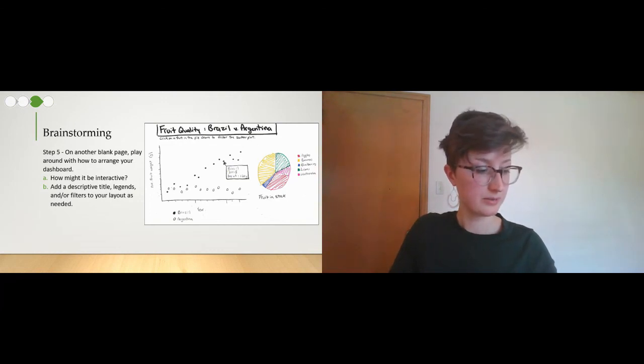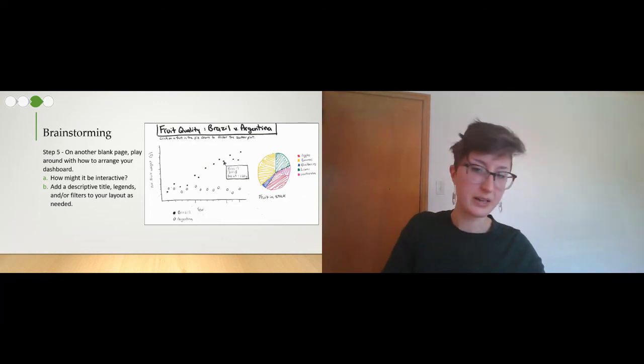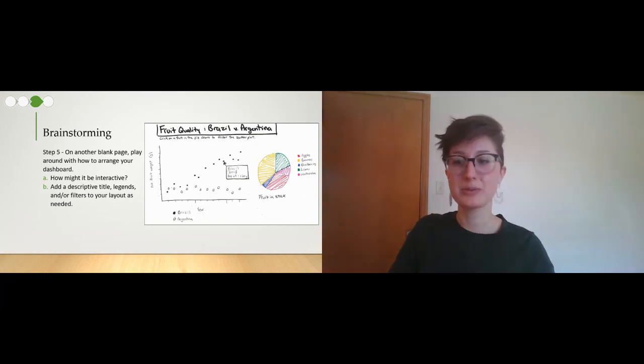Okay, hopefully that was enough time. I know we're kind of rushing this, but I hope that was enough time to at least come up with one possible layout for a dashboard for you.